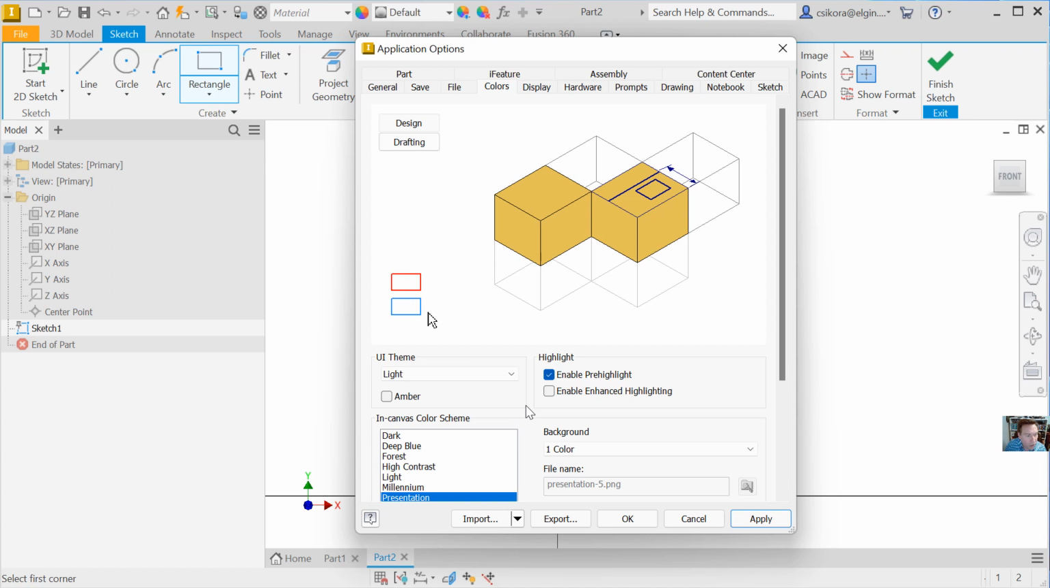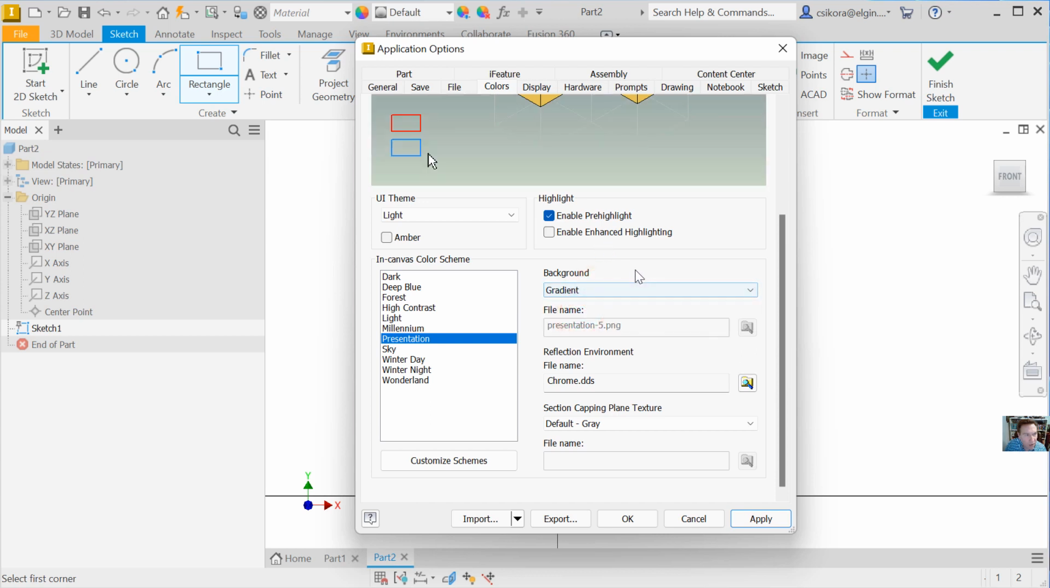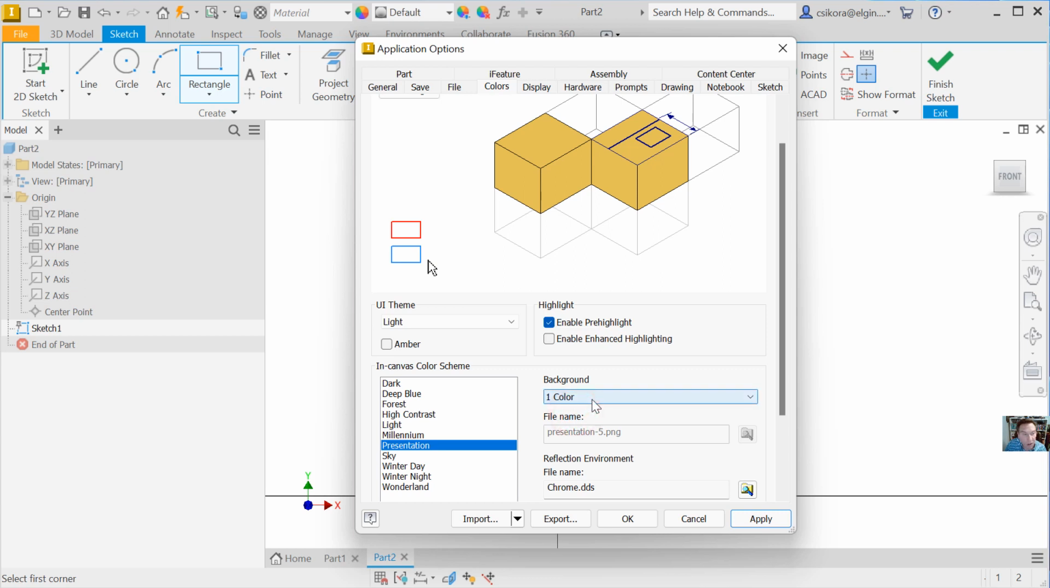Now, once you select that, there are some additional options down below. You could have it set to one color, gradient, background, and there you can see the preview, which is really nice, whatever one you want. You could even put a background image in there. But I'm going to go with one color. This is purely up to you if you want to use that or not.